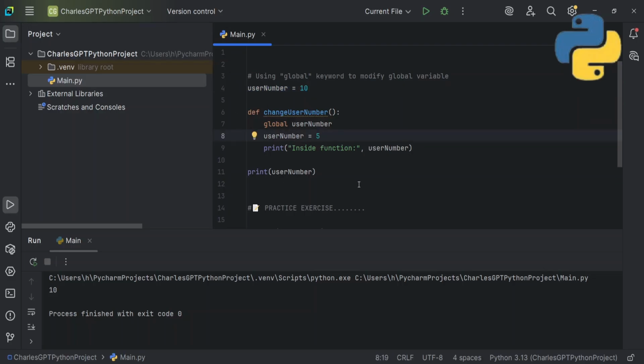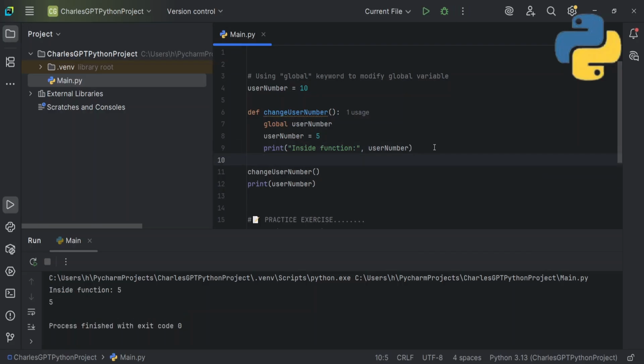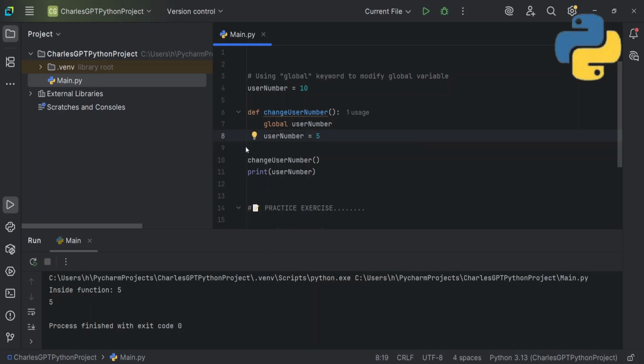So if you run this program, you can see, wait, what's the problem? It's meant to change. Okay, wait, hold on. We have to call our function here. Yeah, cool. If we run this program, I will not need to print anything, let me just remove this. Then if I run it, you just see now the value is changed to 5. You have to call the function, then print user number, and you can see that it's changed to 5.